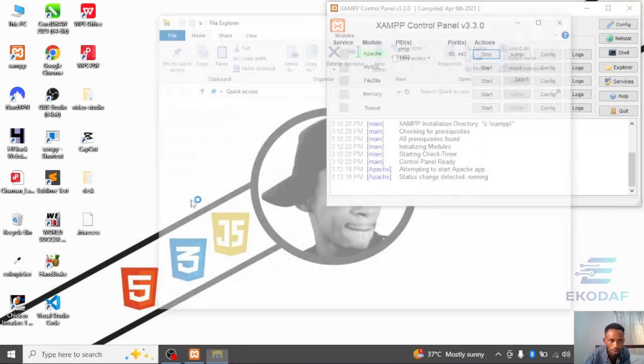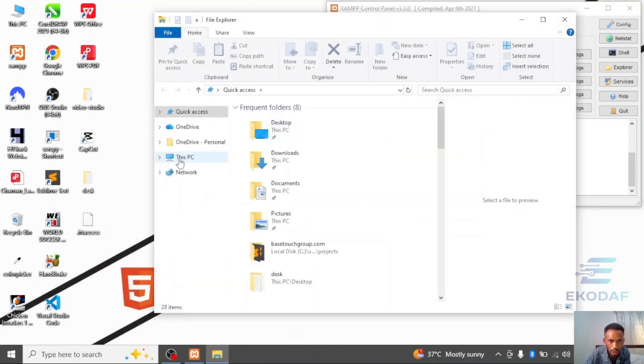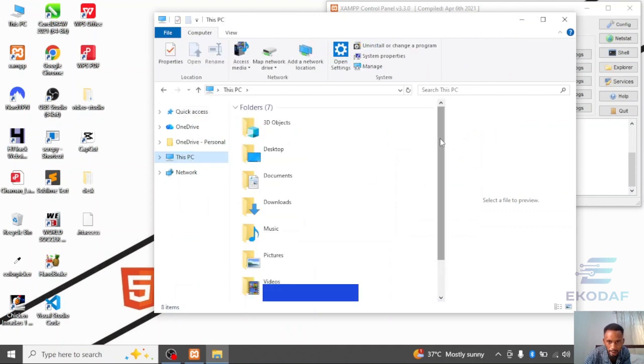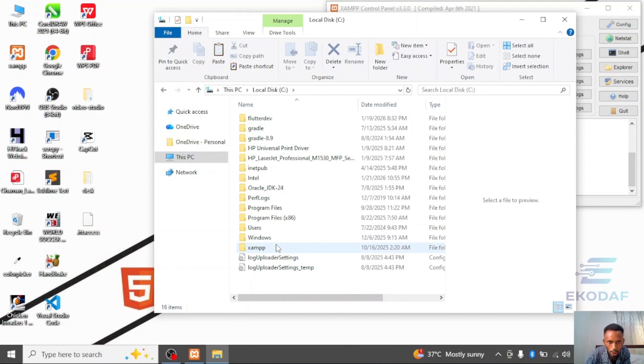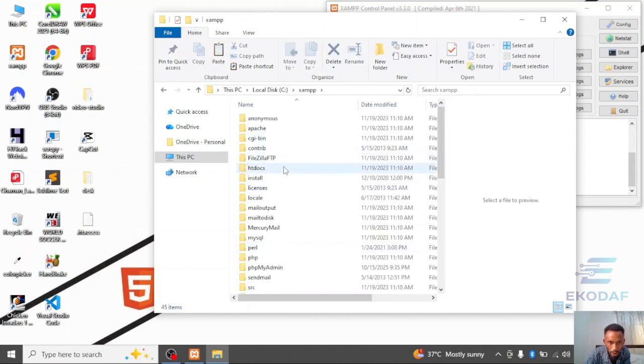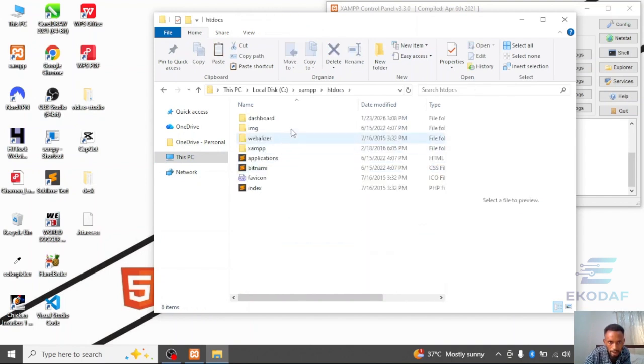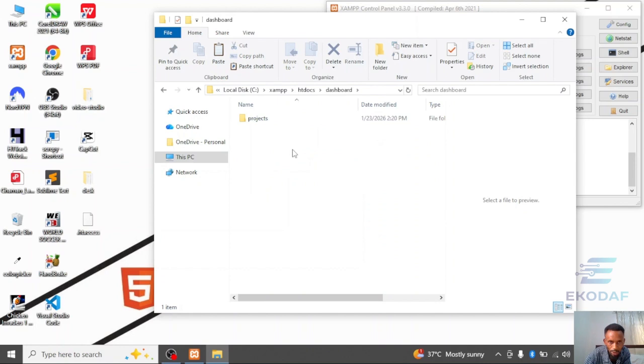So I will come to my local disk. So I will come to XAMPP. I will click htdocs, dashboard. So this is where I will be creating my directory. So I will create a new folder. Let's call this company XAMPP.cc.com. This is the company name.